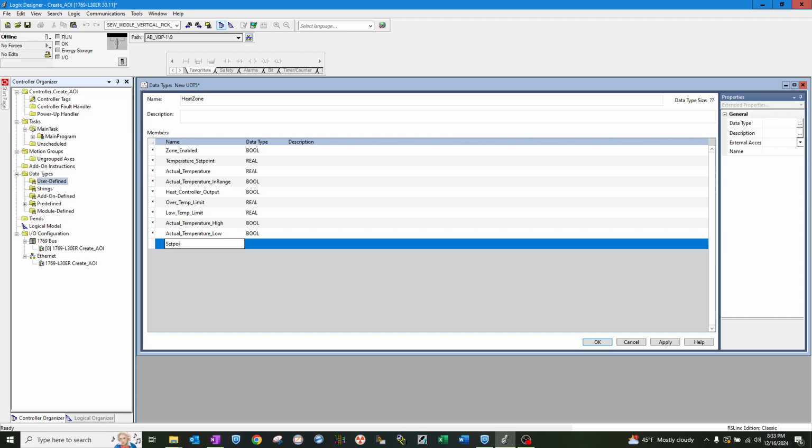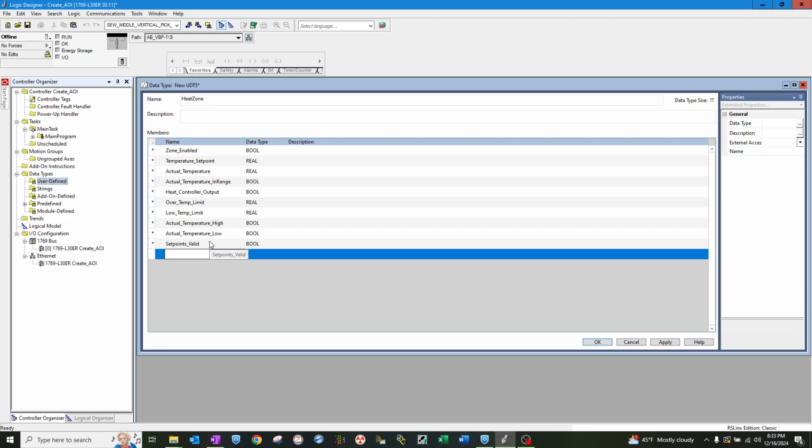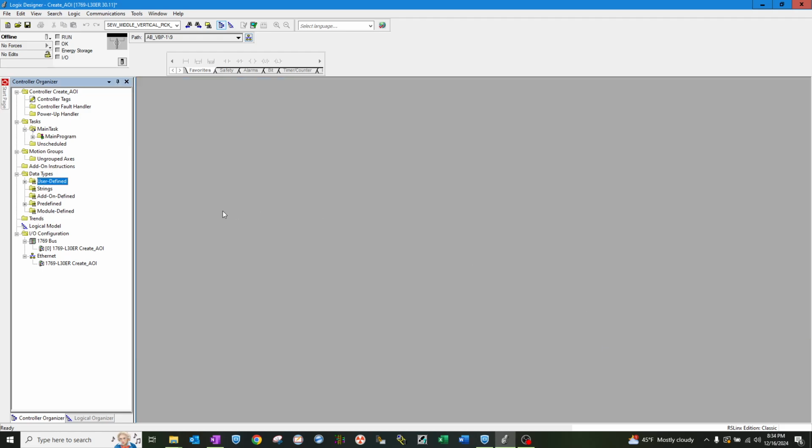And we have set points valid. As stated in the first video, that could be handled on the HMI just with the input-output fields, limiting what they can input and driving the low and high limit off the tags, but we'll go ahead and have a redundant check here in the PLC. Okay, so that should be all our tags for our data type. We can go through and put descriptions later if you're following along. So let's apply that. And we should have that heat zone data type here.